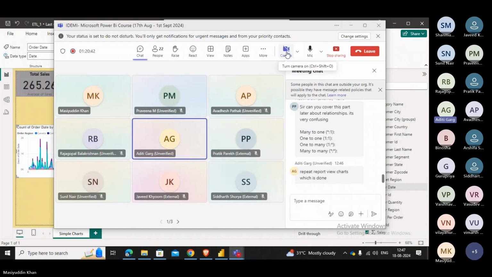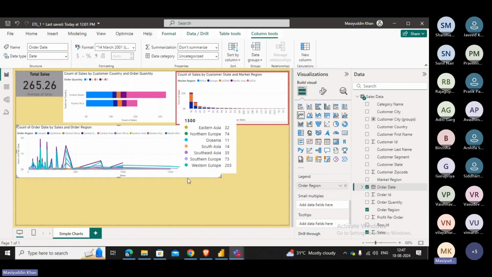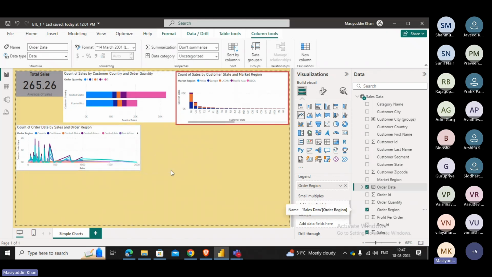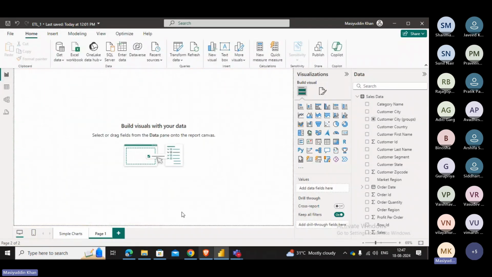Report view, sir, which is done charts. So this is obviously after the ETL we are performing. We loaded this and we came here and we created it. So if you want to create one more report view, you can create different charts.